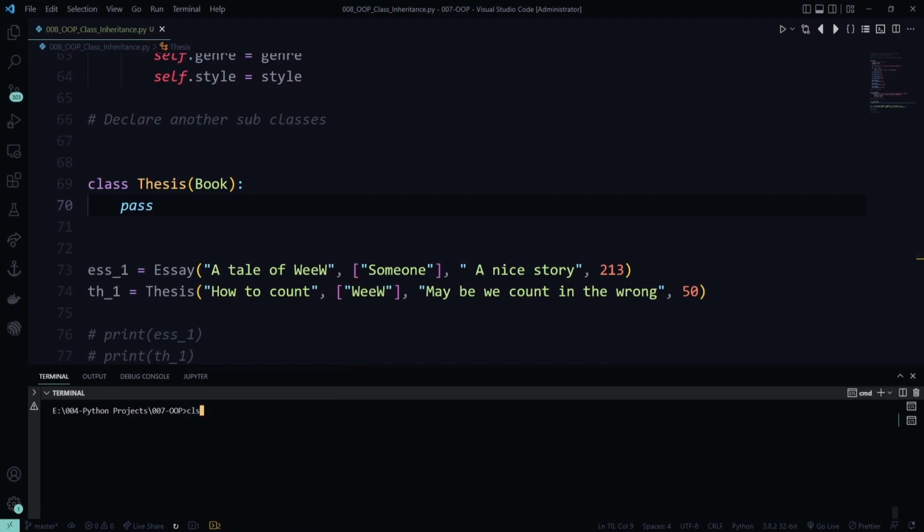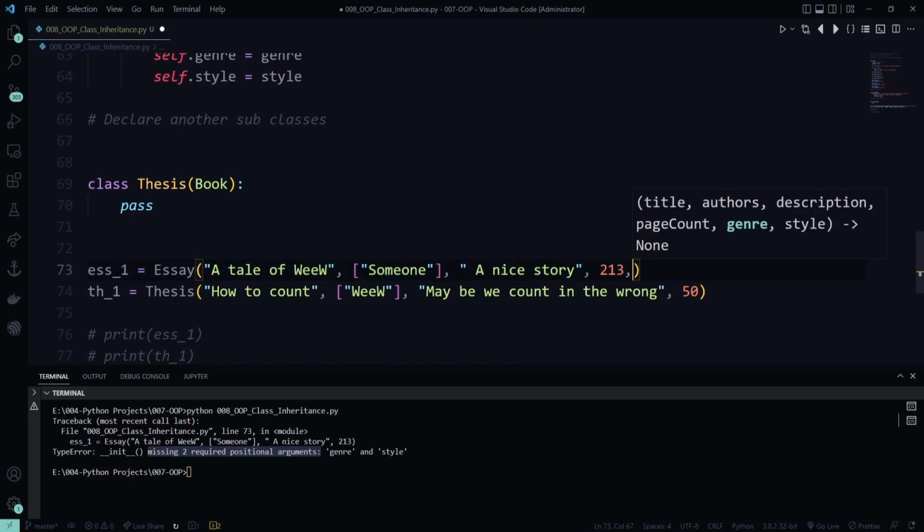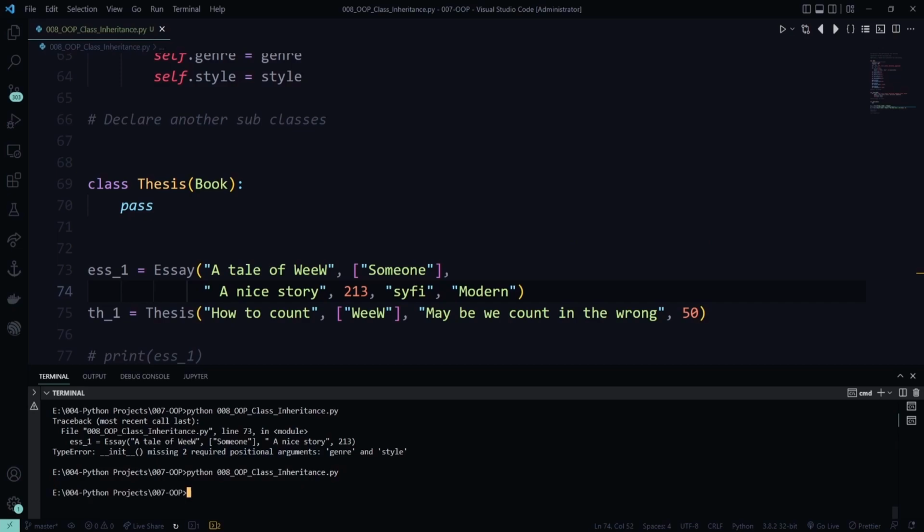So let's save, go back here, and we do have an error. And if we read the error here, in the essay object declaration, they're saying missing two required positional arguments, genre and style. So in the essay now, we got all the code to input these four first arguments, but we still need to add, for example, for the genre, let's put sci-fi, just like this. And for the style, let's say the modern style. Okay, so if we save here and we run again, we should have no issue in the declaration. And this is what we need for this one.